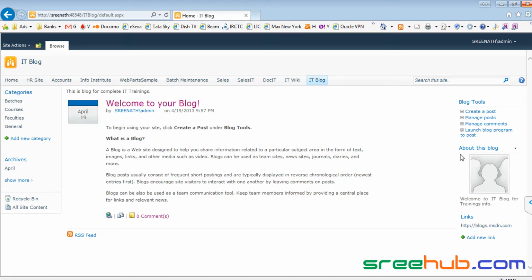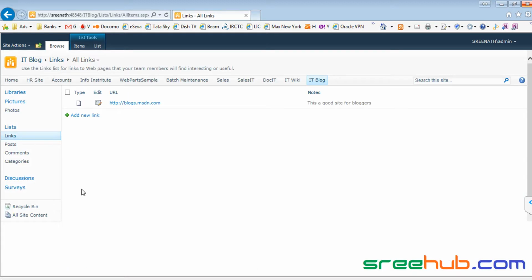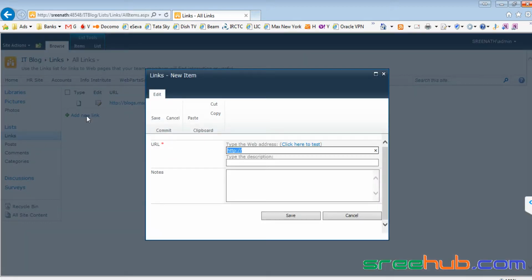So each and every item in this page or in the whole site can be seen from all site content, if you remember. If you click on this, you can see each and every link, each and every comment, photos and all. We'll be checking out these things, but as of now what we are concerned with is links. Go to links, and here you can see I have one link. You can also add some more links from here. Let me just click on this link.